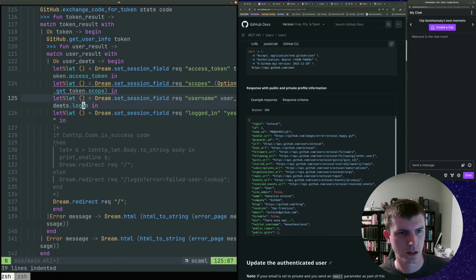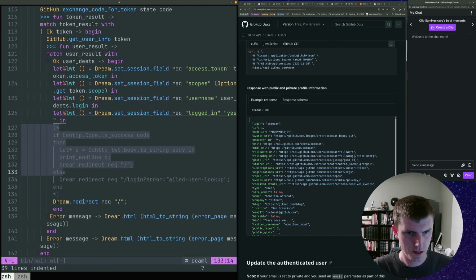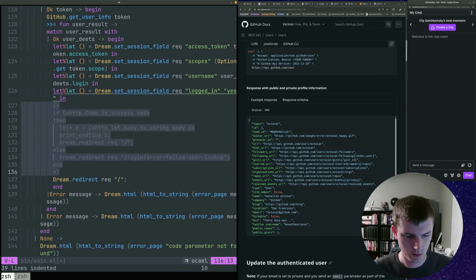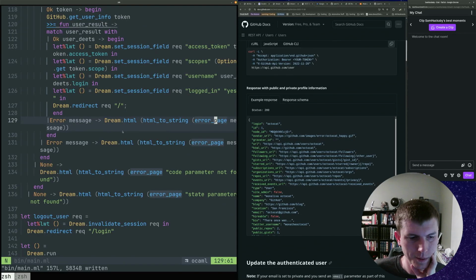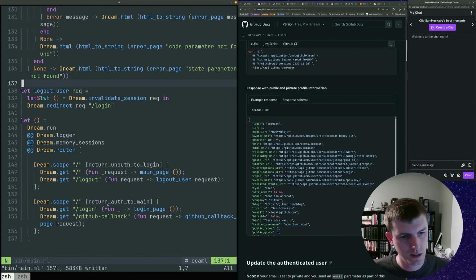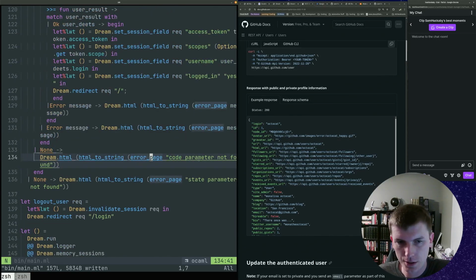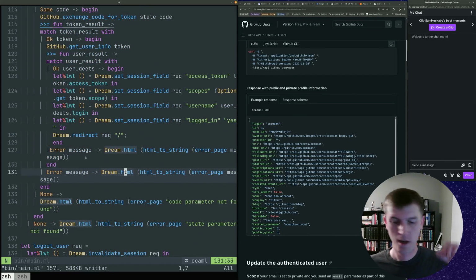Alright, so now we're getting userdeets.login. Cool, we've got our stuff. I hate doing all this unwrapping. I gotta figure out a better way. That's just super annoying. We're not gonna deal with this failed user lookup. We've already got a better version of that. If we have any issues, we just take them to the error page. The error page is not, this is main. The error page, oh, there's no route for the error page. Okay, that's fine. Cool. So we'll just generate an error page with our little code parameter not found, state parameter not found, or the error message that came back from GitHub in these cases, which should be enough.